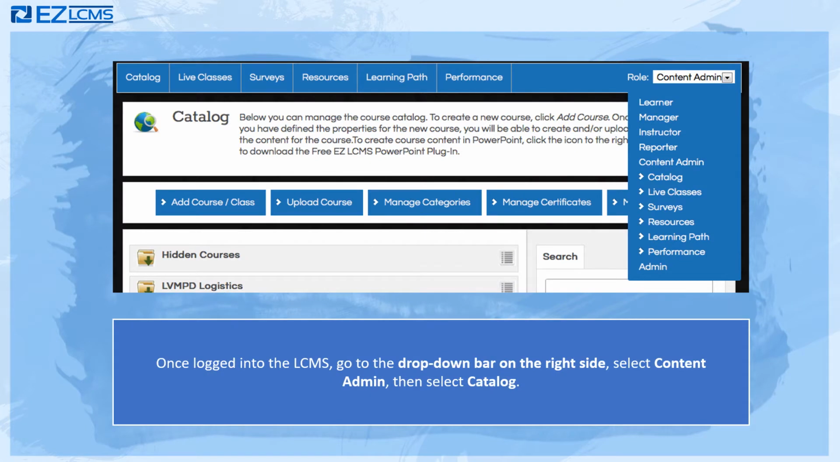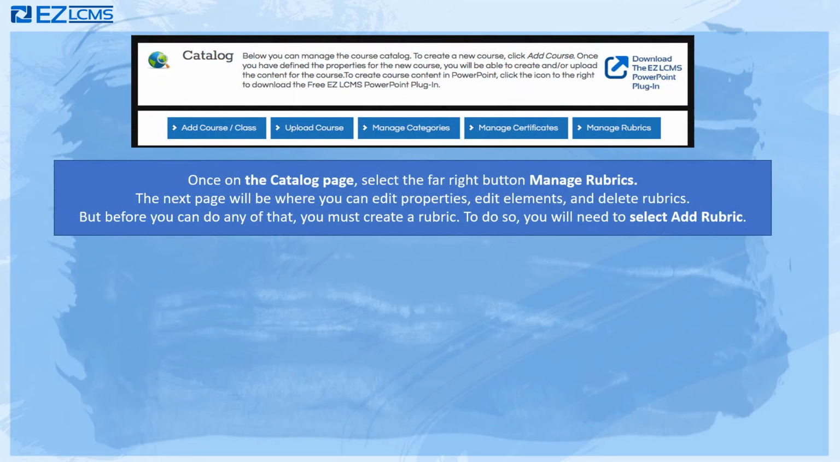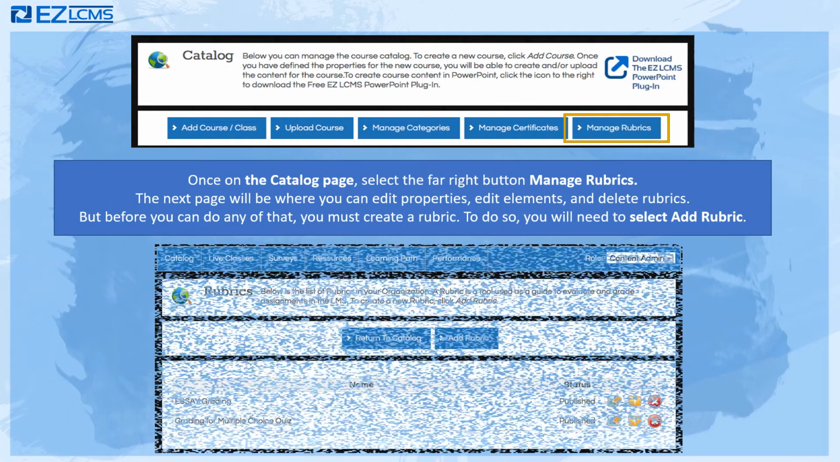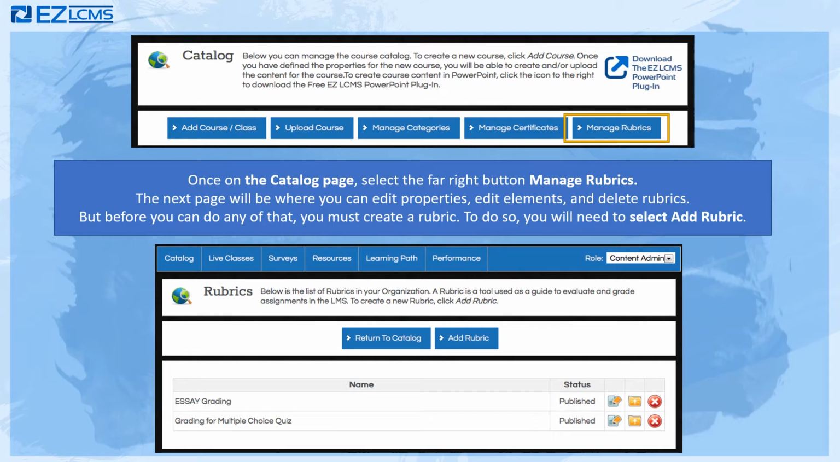Once logged into the LCMS, go to the drop-down bar on the right side, select Content Admin, and then select Catalog. Once on the Catalog page, select the far right button, Manage Rubrics. The next page will be where you can edit properties, edit elements, and delete rubrics. But before you can do any of that, you must create a rubric. To do so, you will need to select Add Rubric.